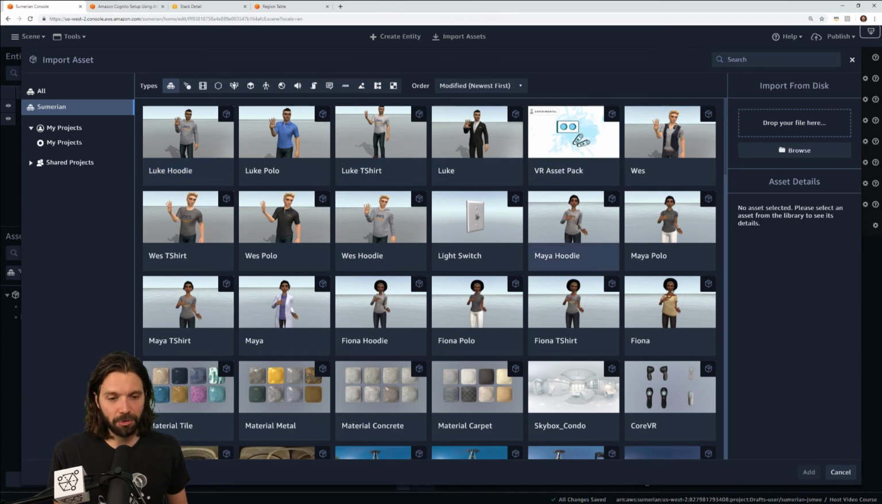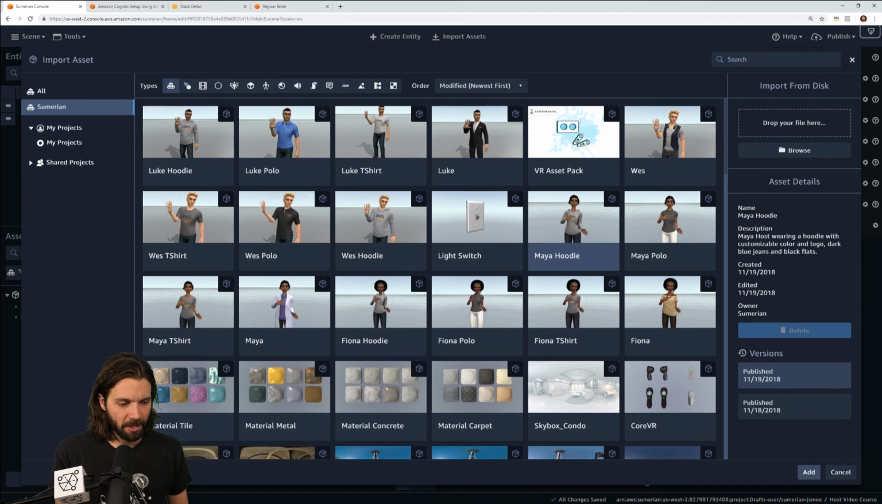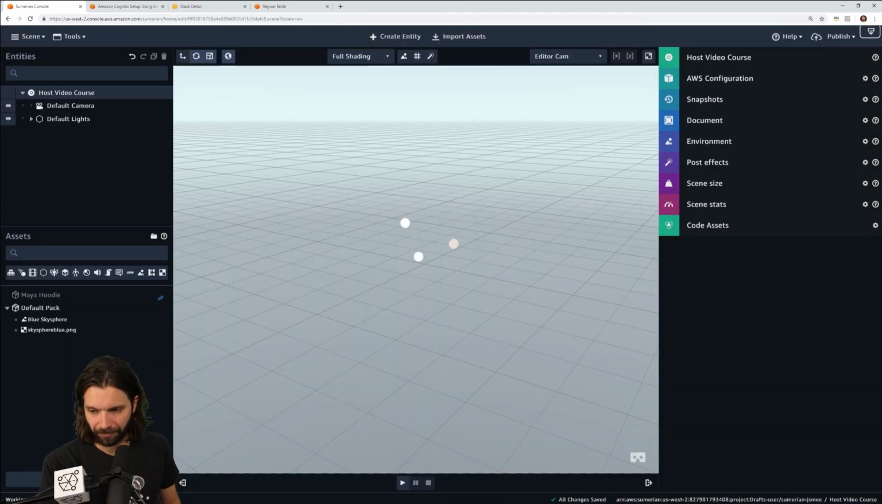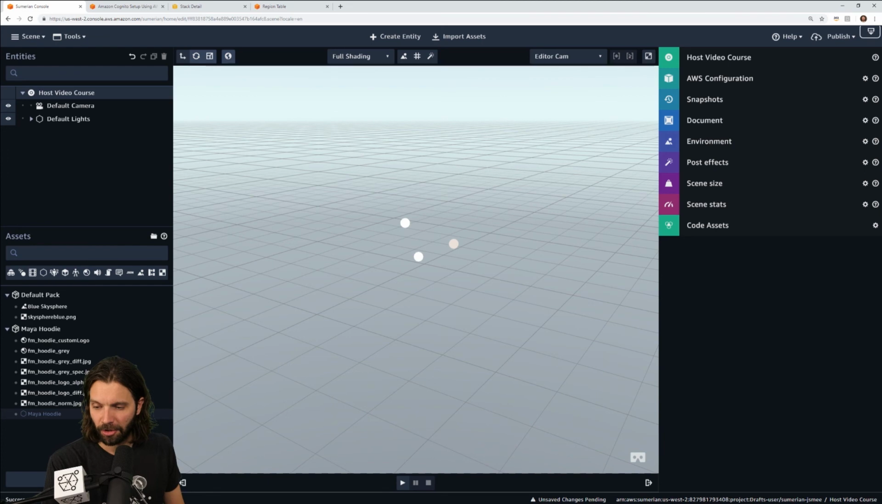I'm going to use Maya hoodie. So I'm going to select Maya, and then I will click Add. She will then be loading in the Assets panel. Once she is loaded, I'm going to look for, at the very bottom, this Maya hoodie. And it's also next to this hexagon icon. I feel like I say that all the time. Look for the hexagon icon. Still true. Whenever you're importing anything from the Assets library, that's what you want to bring into your scene.